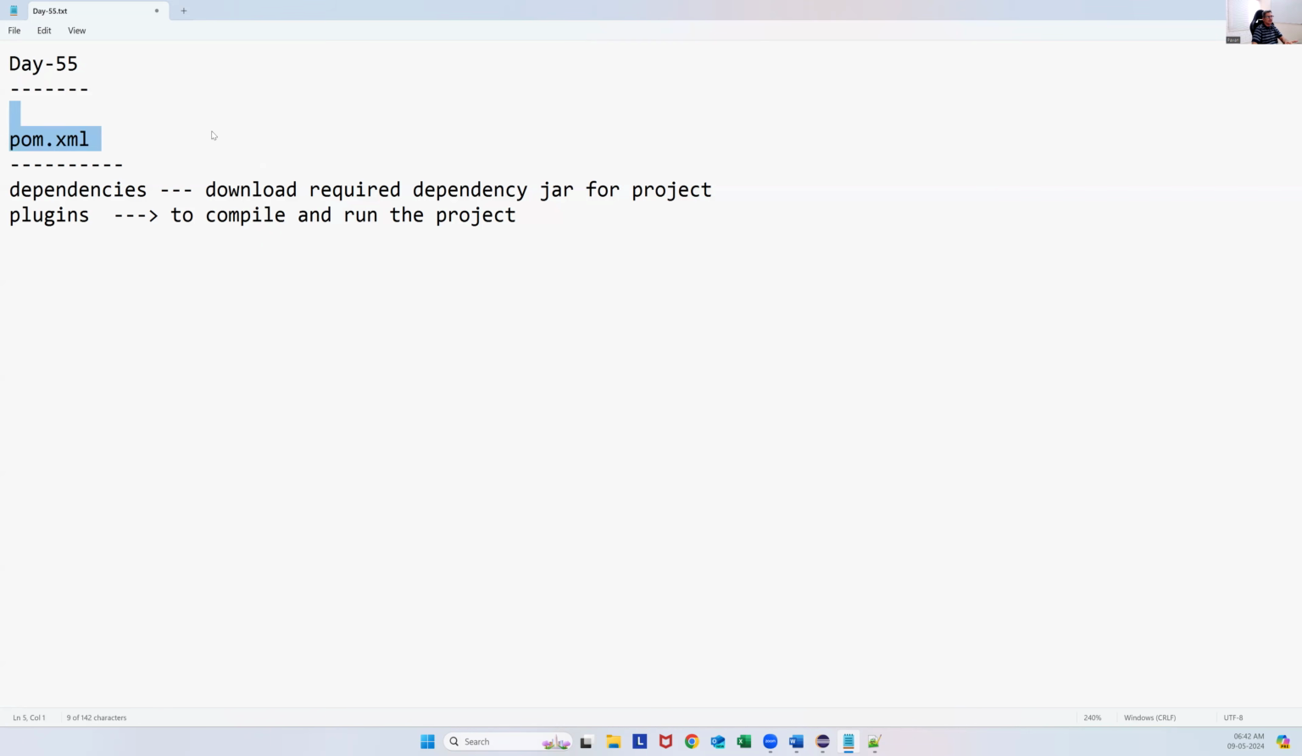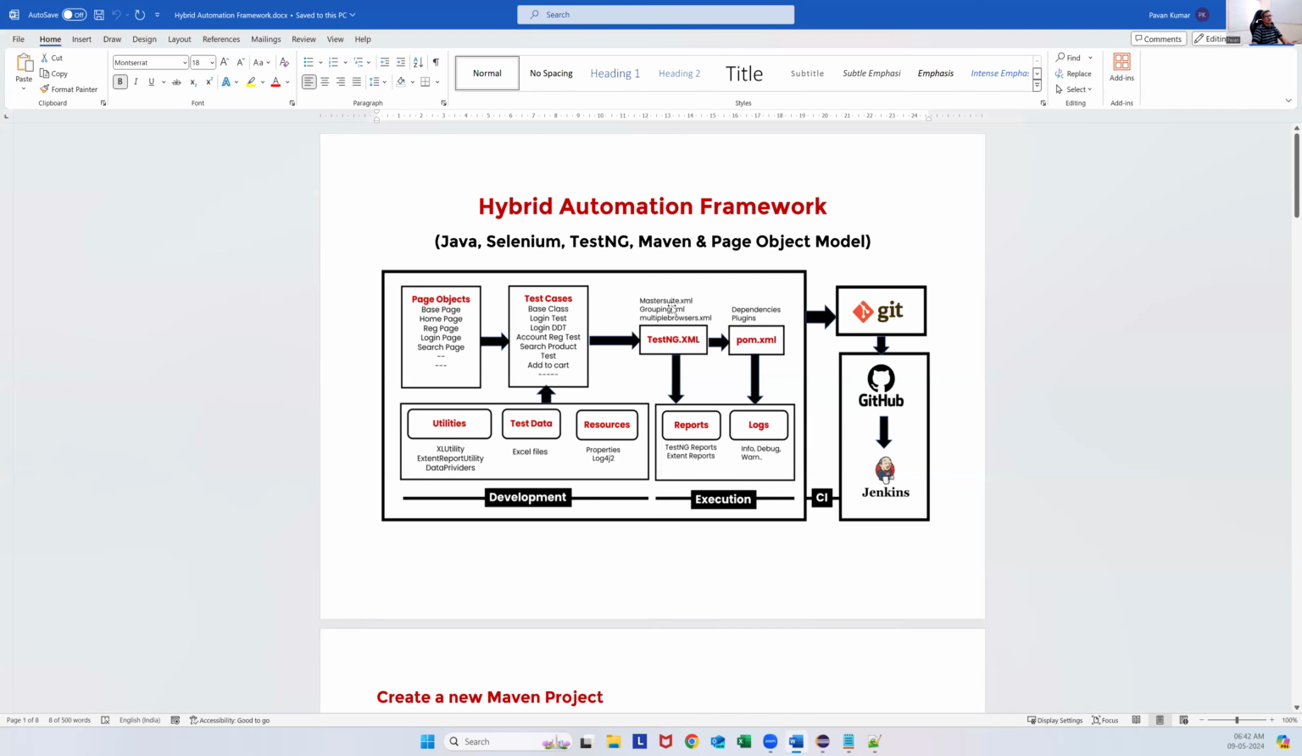So first we will run pom.xml. The pom.xml will execute our testng.xml. The testng.xml internally, whatever test cases we have configured, all the test cases will be executed from the suite. So this is the process.